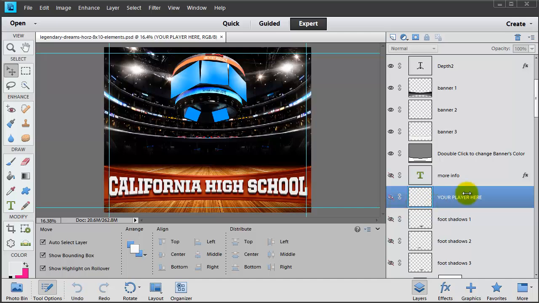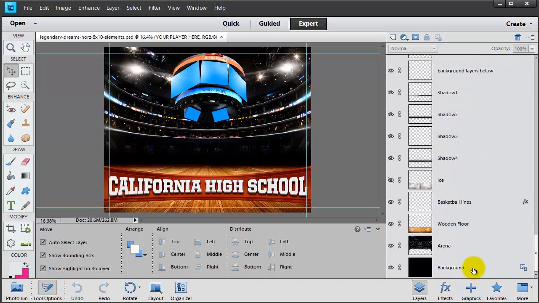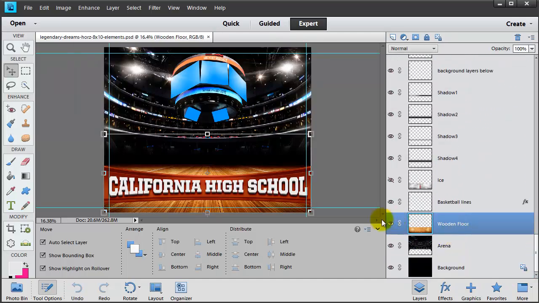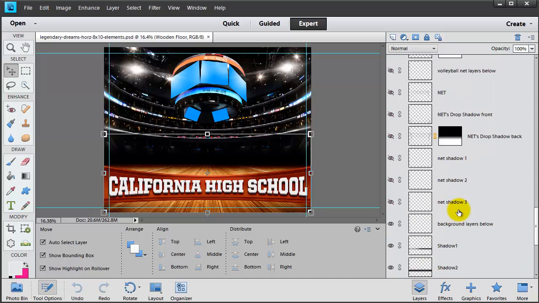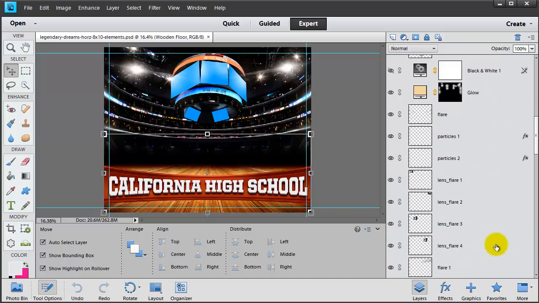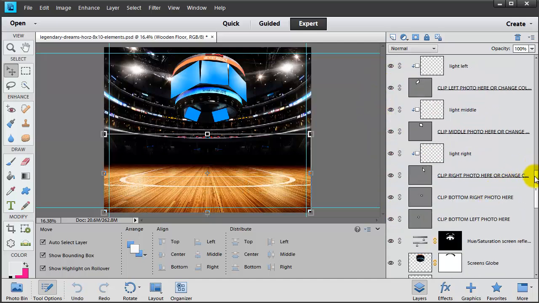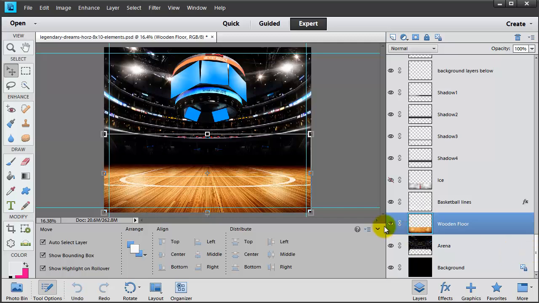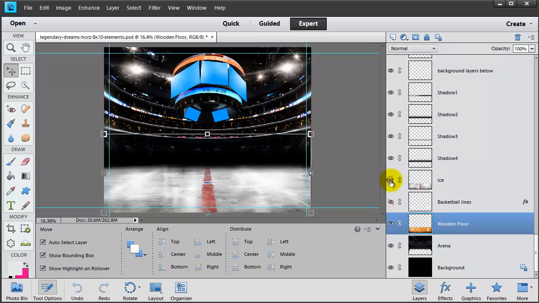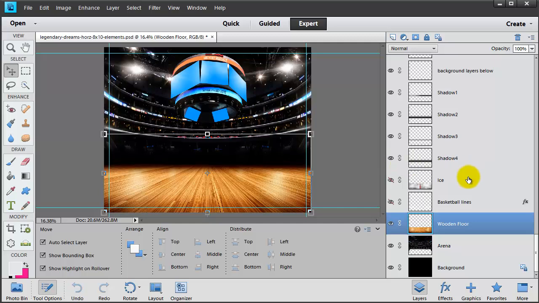Okay, so let's start just by going over some of these layers. The first thing I want you to be aware of is these floor layers. So if you decide you want to change the floor, then you're going to need to change the layers. Let me go ahead and turn off these banners so that you can see the floor better. So I'm going to come down to the bottom because that's where the floor layers are. And if I wanted the basketball lines off, I can click this little eyeball and turn those off. I can turn the ice on. We've got some shadows here. These are just extra layers that help sell the illusion that we're working with here.